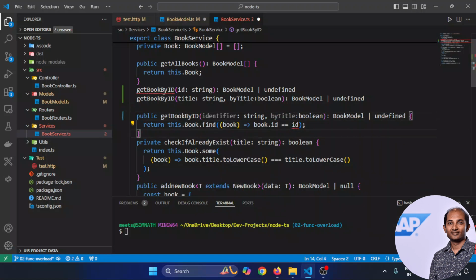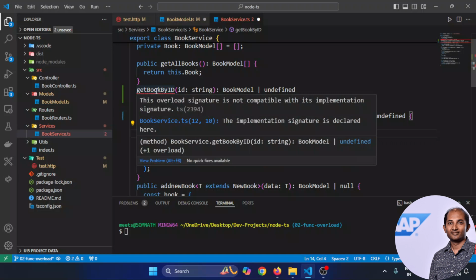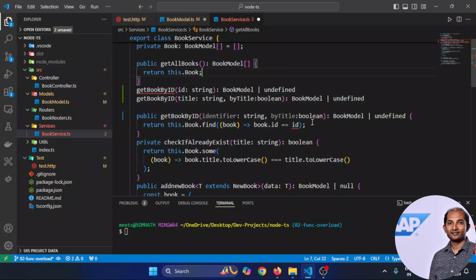Now there's a concern saying, hey, this overload signature is not compatible with the implementation, because here it's expecting only one parameter, but I am actually sending two parameters. So that signature doesn't match, and the overload complains. Simple thing, we have just learned about optional properties. We'll set this with a question mark, and that issue is gone.